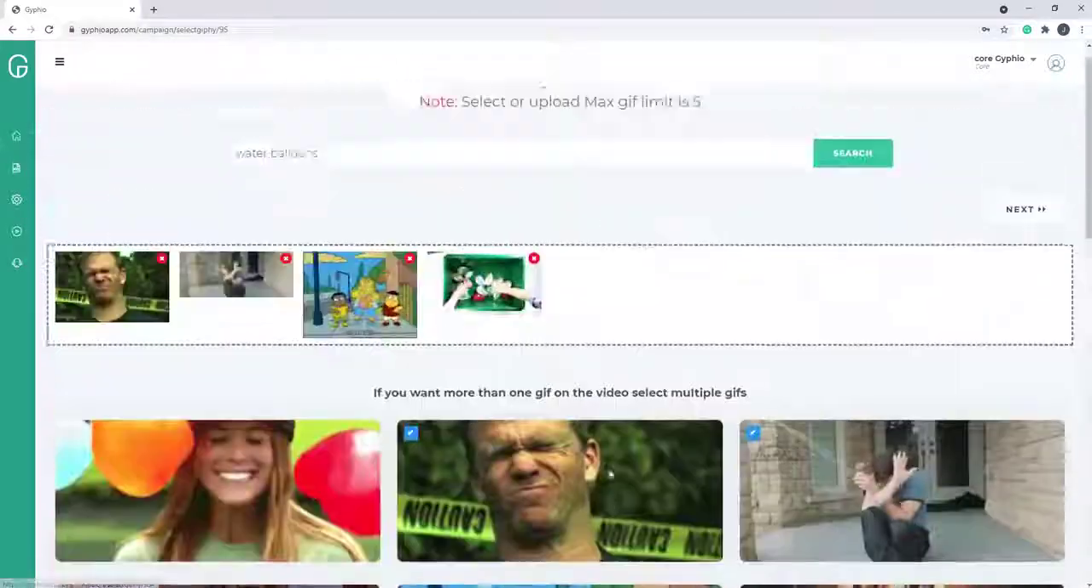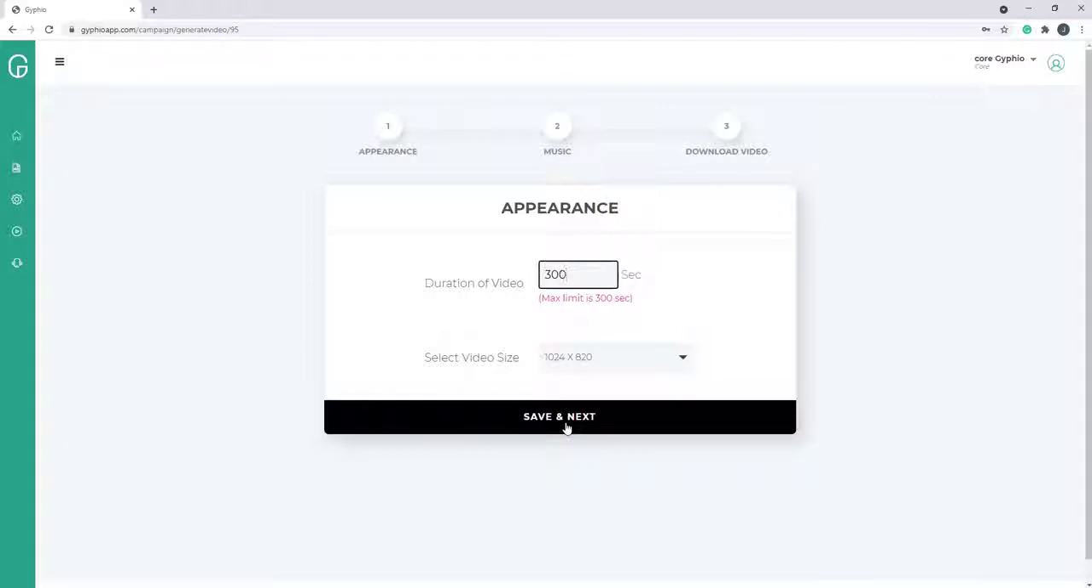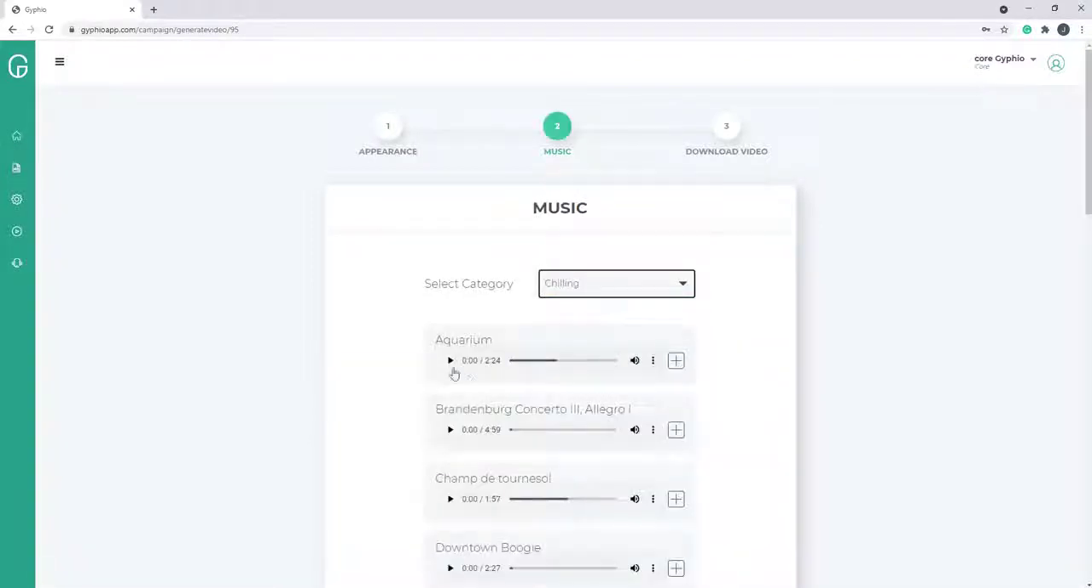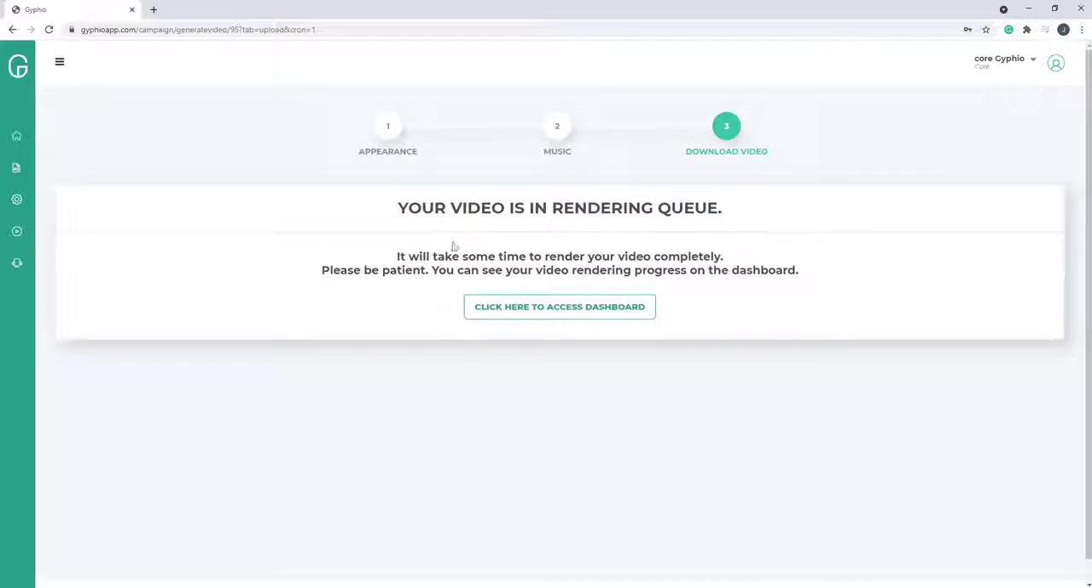Pick the ones that you want, and they show up here. You click next, put in the duration of your video, save and next. Choose from some music. Let's do some chill music. So maybe I want this one. We're going to add that, click the little plus sign there, save and next. And then it says your video is rendering.